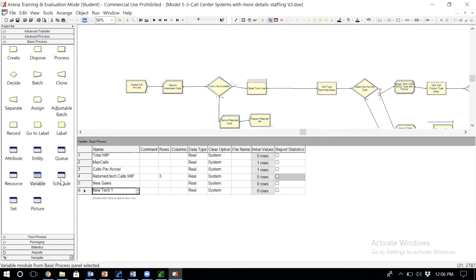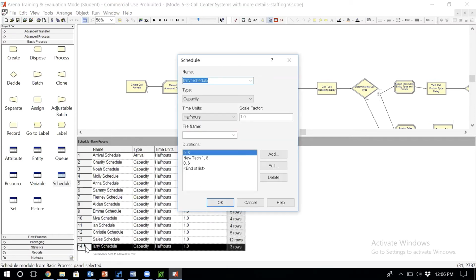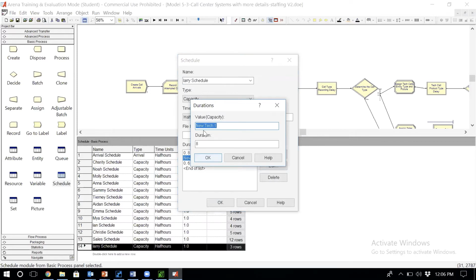So in Larry's schedule, which is just a typical name for all the people that are capable of answering questions related to product type 1, instead of just having one person that is going to work for the second 4 hours of the day, I'm going to put the name of this variable, new tech 1, and in this variable, I'm going to save how many people I want to hire that are going to help with the first product.